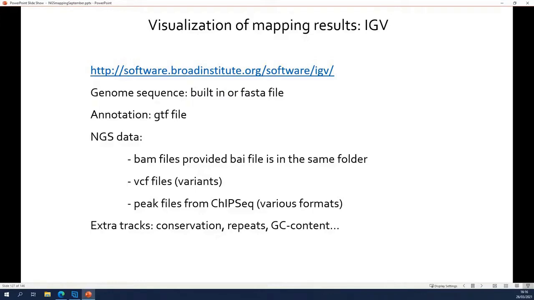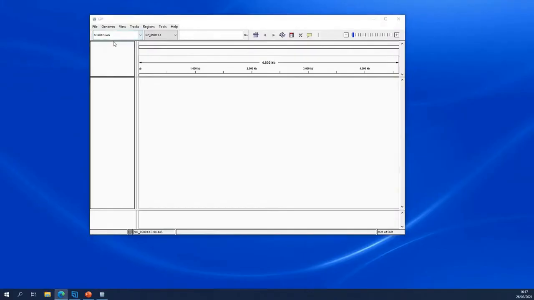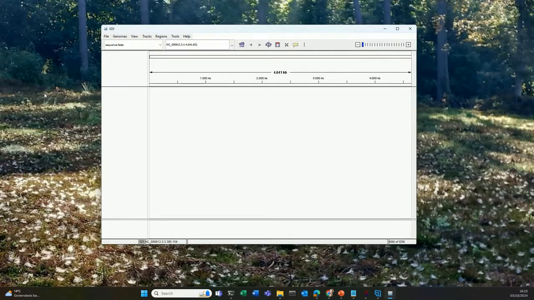It works everywhere. So you open it, it will take some time. If it doesn't want to run, it means that there's something wrong with the Java on your computer. You have to install or update Java. And IGV is what is called a genome browser. So it's a tool that allows you to visualize a genome.